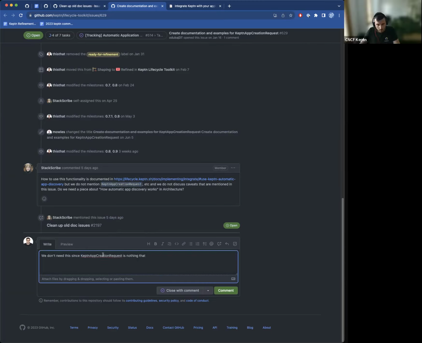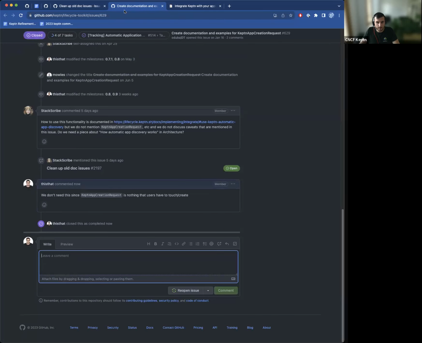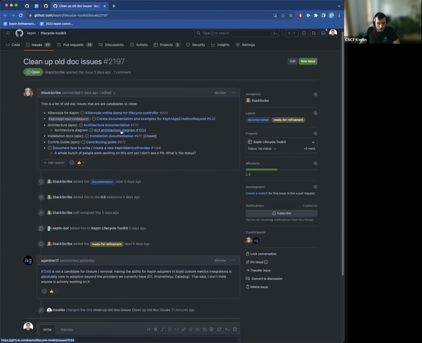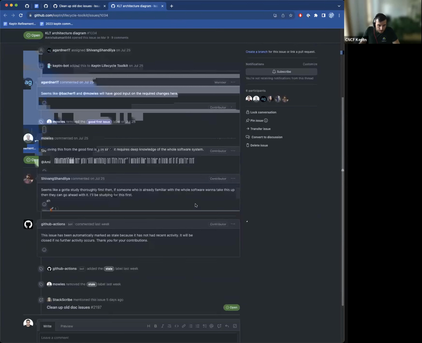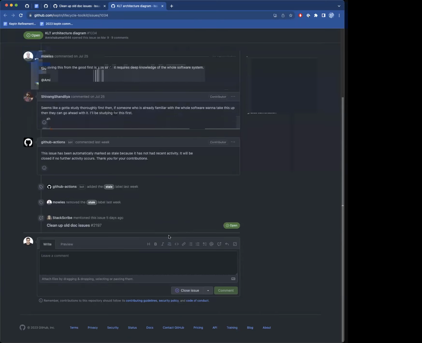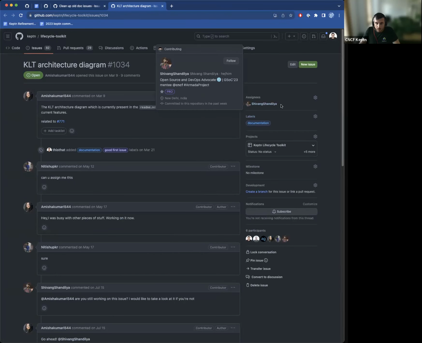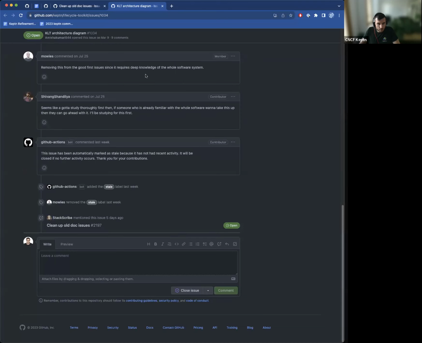Let's have touch create. Then architecture diagram. Ah, yes. I think we need to ping this contributor.